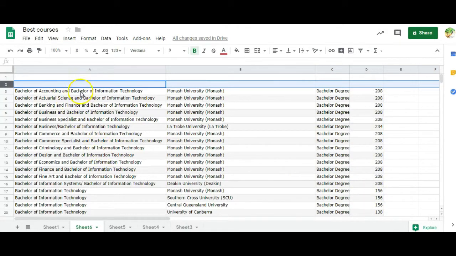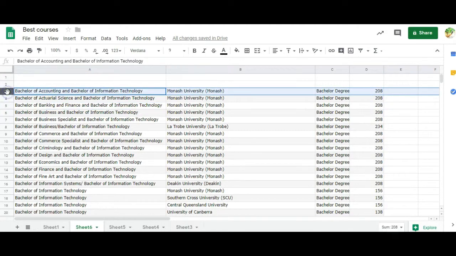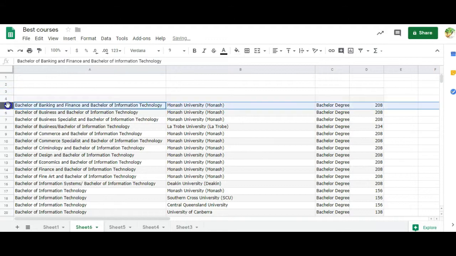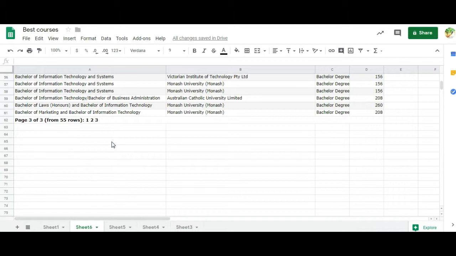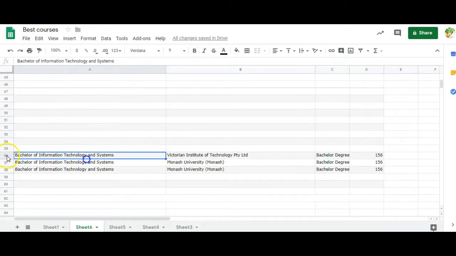Now some of these ones up here look like they're double degrees, and there are 4-year and 5-year courses, but we don't want them in this when we're doing our comparison, so we will go ahead and remove these lines that we don't need. And we keep going all the way down the list until we remove all the ones that we don't need. Now we have a list of about 15 courses.